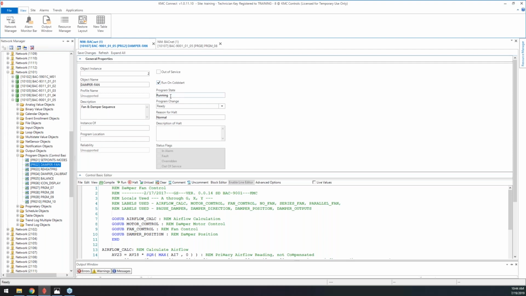This is showing that the program state is running. These are all BACnet terms. You can command it to do other things. You can command it to restart or unload or stop it or halt it. Halt is kind of a special function.